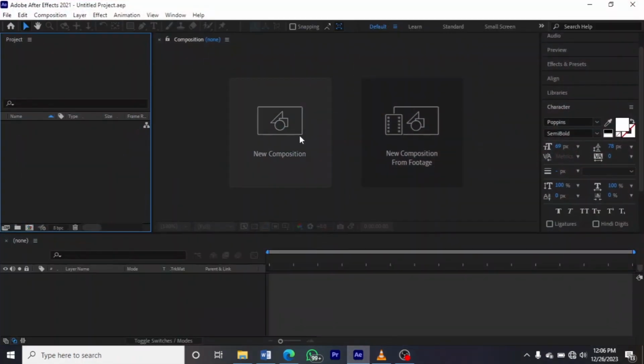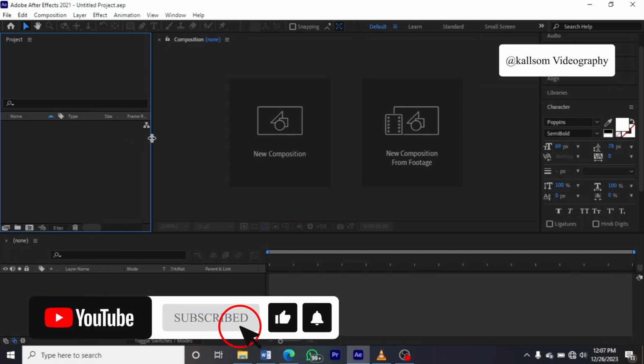Okay guys, I know when you are first time in Adobe After Effects, you will be confused. What is this? What is this? It's pretty simple. Just focus and understand. Don't worry about any tools or anything you see inside the Adobe interface. First of all, we are going to start with a new composition.